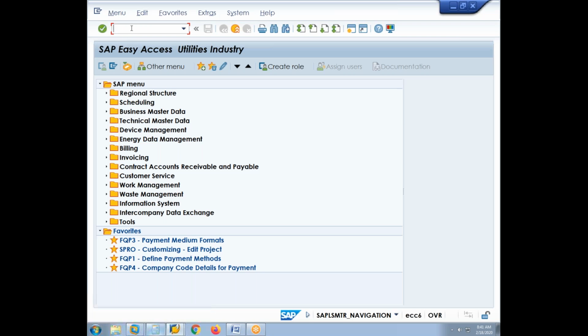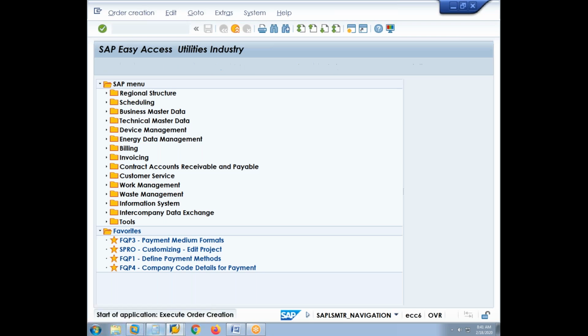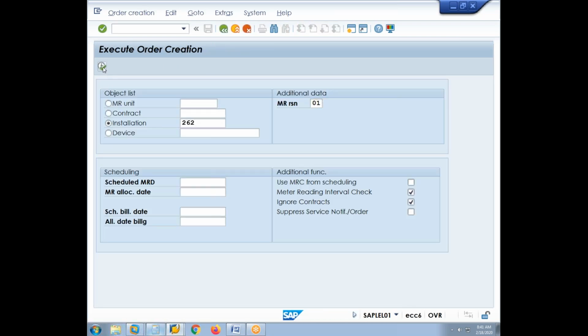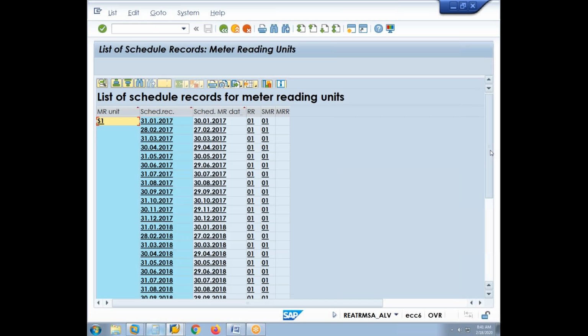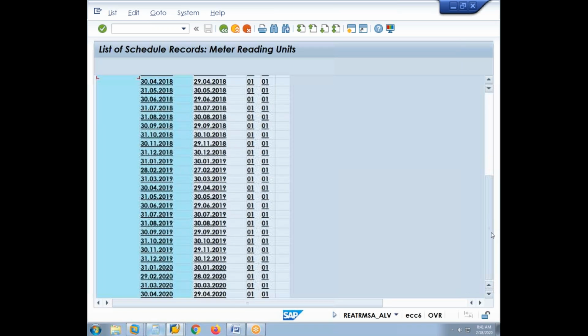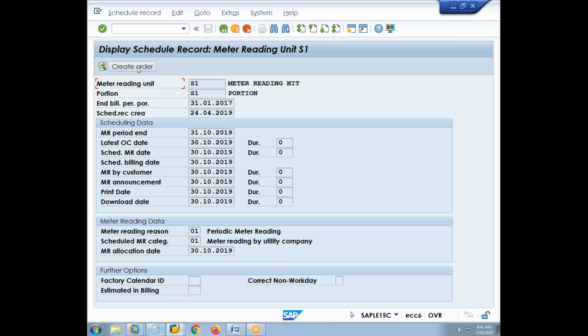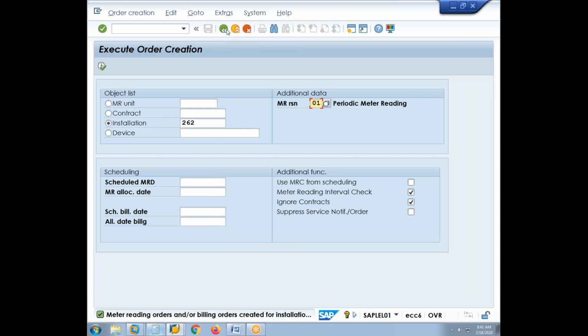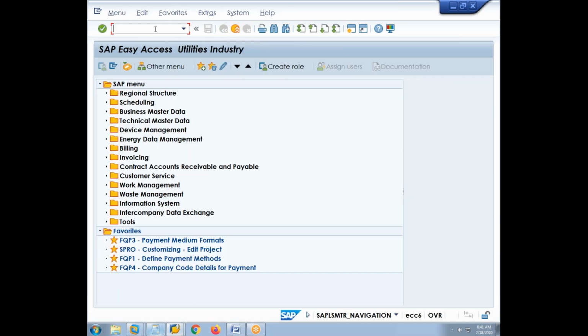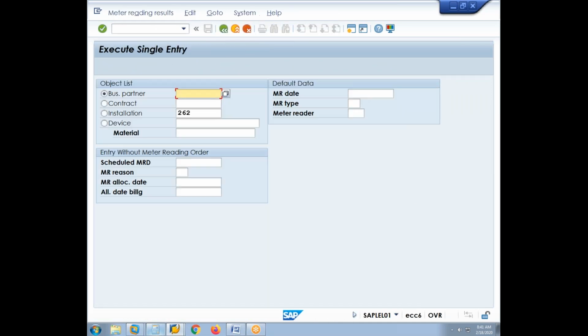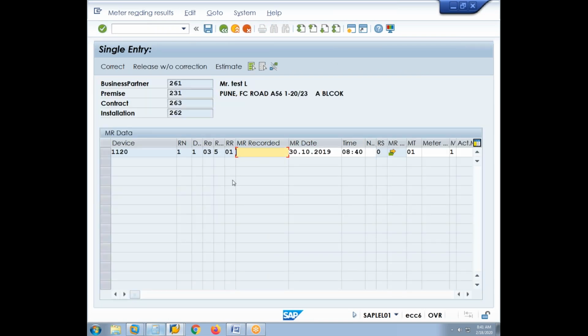Okay, so go to EL01, read the meter reading for the 30th of October. You select the 30th of October and then create the order. Now we'll enter the results in EL28. The previous month was 3,700. Let me say 4,500 is the meter reading I'm taking.